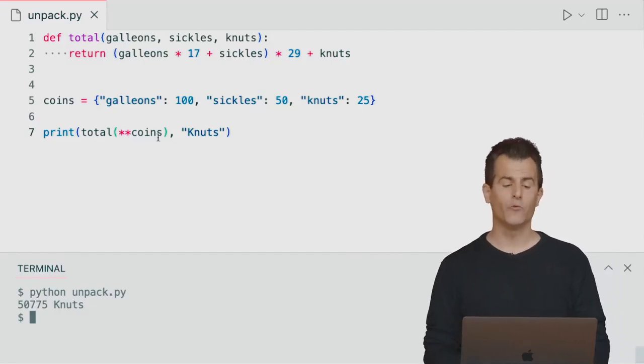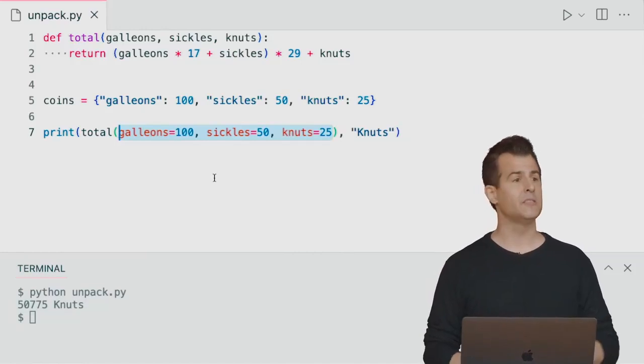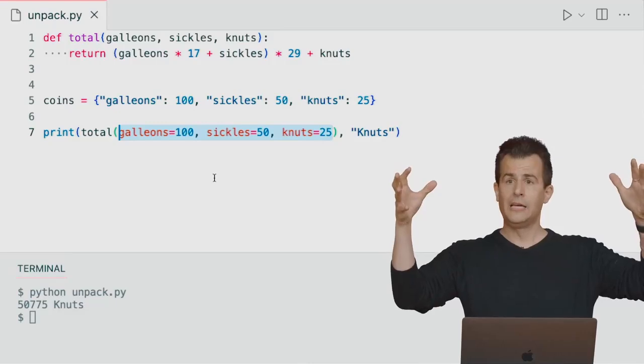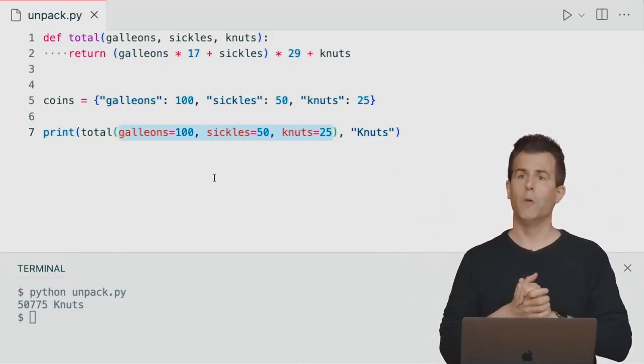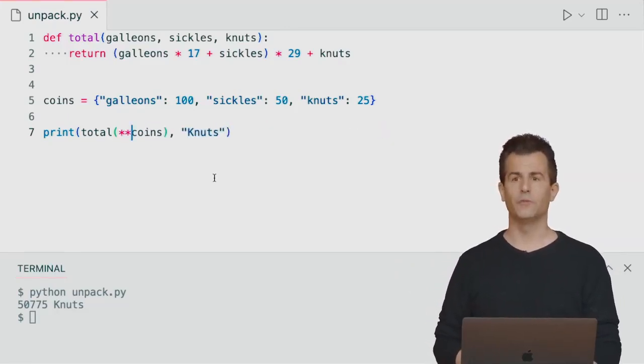And so to be clear, let me rewind. Star coins is the same thing, if I rewind a little bit, to our first example of named arguments, is equivalent to what I've highlighted here. When you unpack a dictionary, it passes in all of the keys and all of the values, much like this syntax here. But let me tighten it up and go to where we left off.